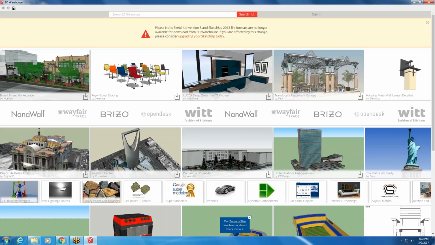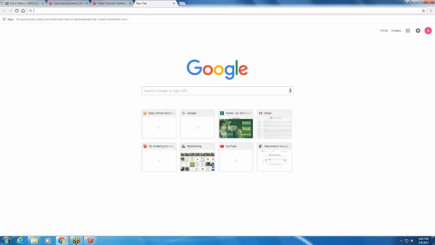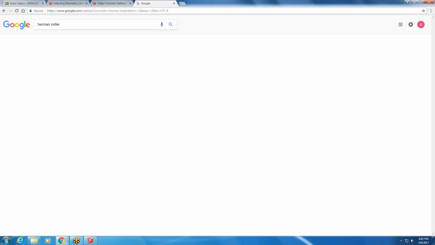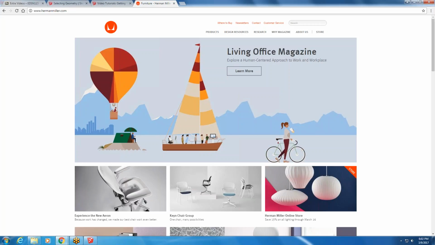So manufacturers have adopted this. Even if I go out to, and I'm going to always do Herman Miller, so get used to it. Herman Miller is a big manufacturer that has nothing to do with SketchUp. It's just like AutoCAD, how we can download those different 2D blocks and 3D design products.